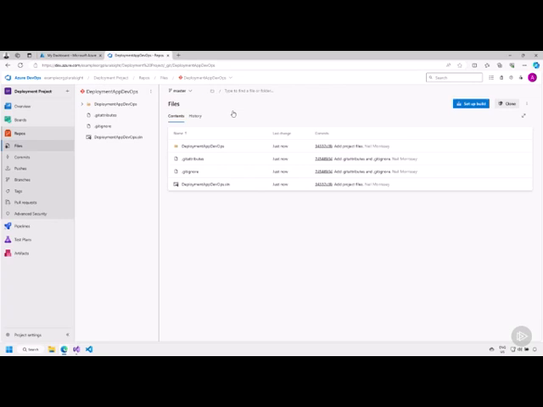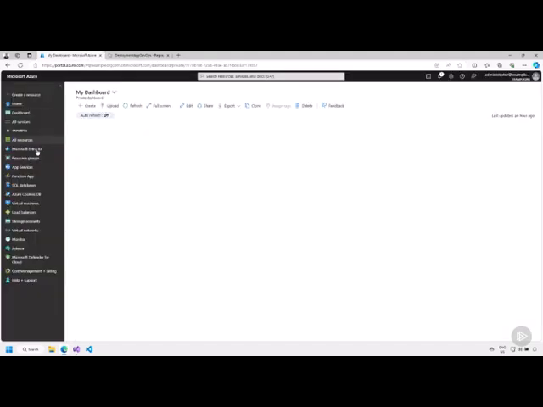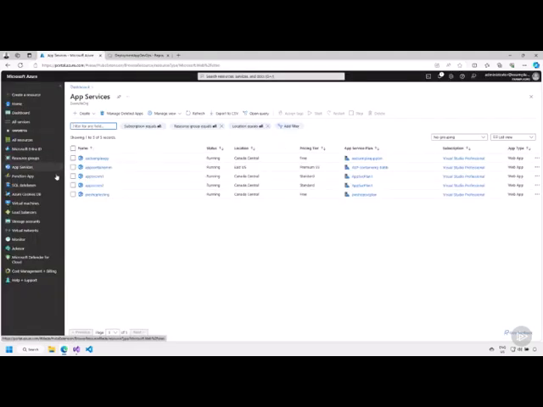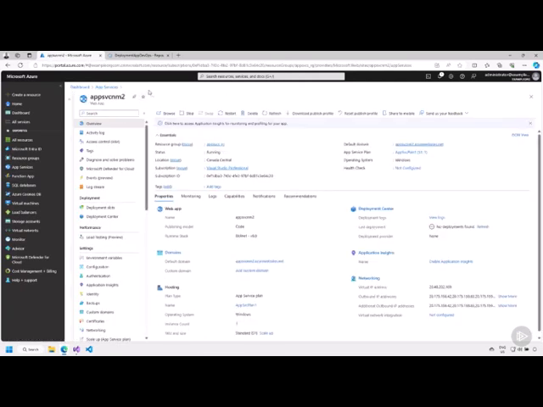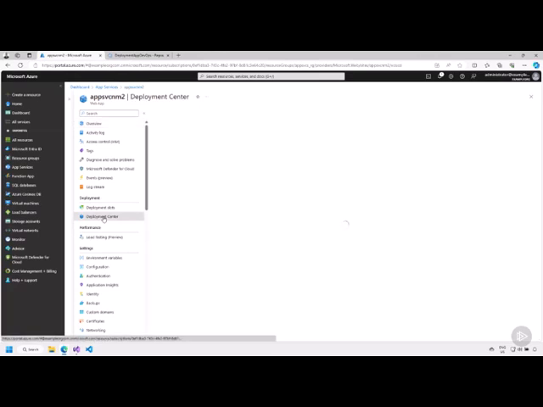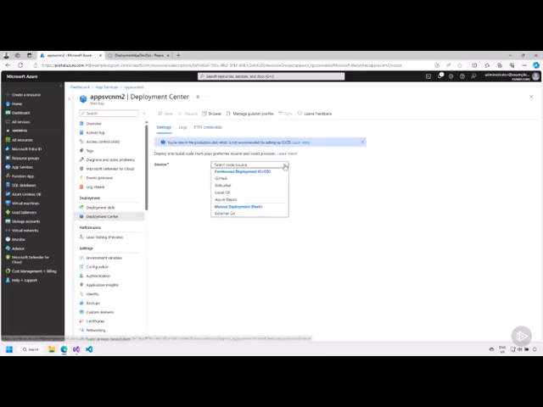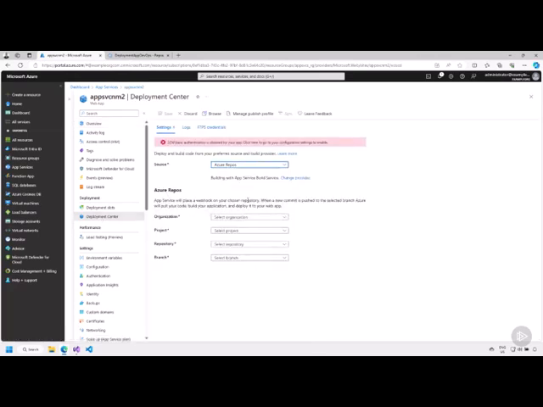Now we're ready to configure the app service to pull the code in and build it using the Kudu build server. So let's open up the app service. This time, we'll use the second web app on this app service plan. Now let's go down to Deployment Center. And let's select Azure Repos from the source dropdown. It says it will be building with the App Service Build Service, which is the Kudu extension.